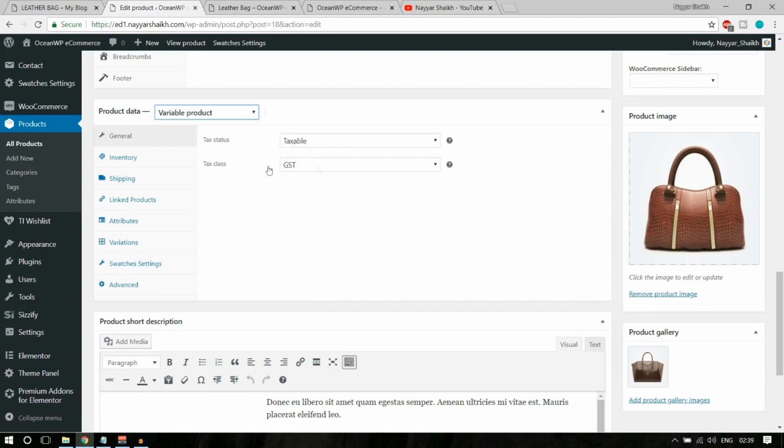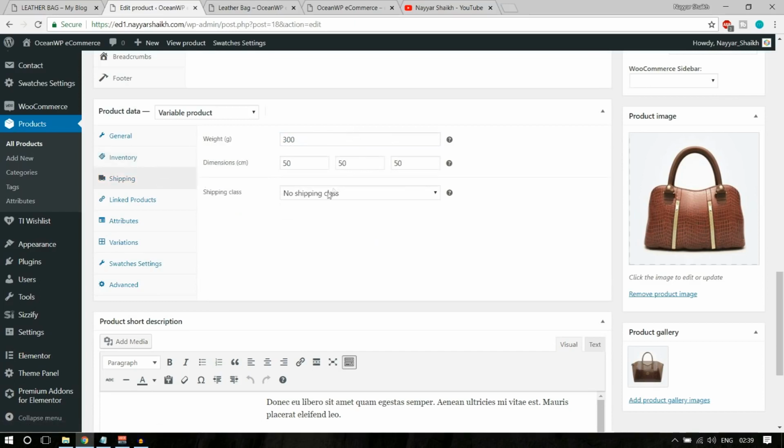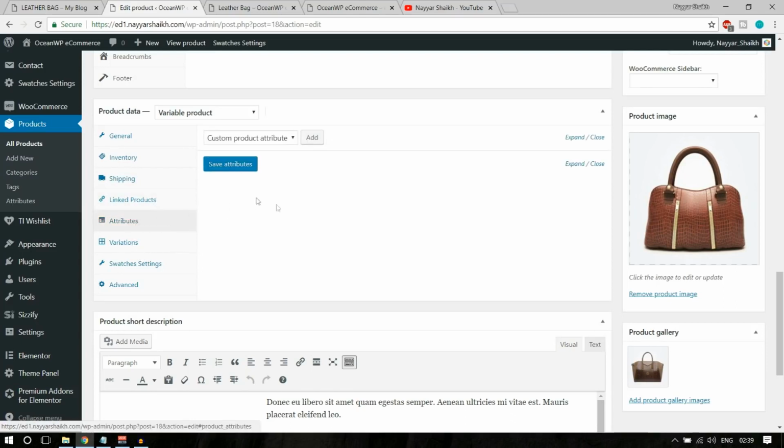Tax status, taxable, tax class, GST, inventory, we have the same thing, leather bag 1. You can make it leather bag 2, whatever you want. We have the stock quantity, we have seen this. We have seen the shipping class, link product not required, attribute. Now this is the place where we have to make changes.